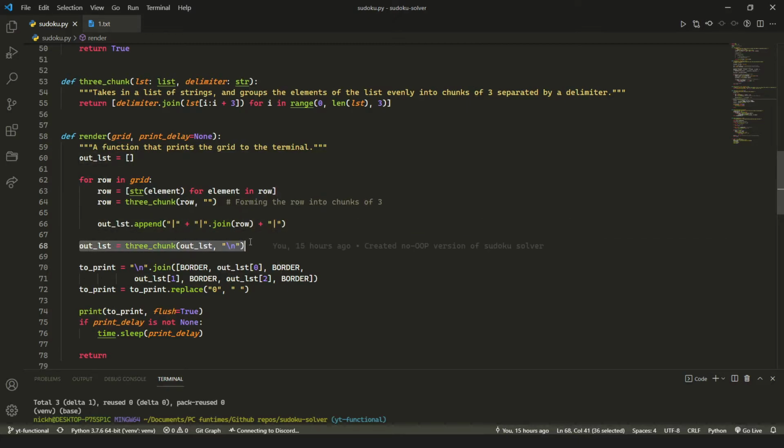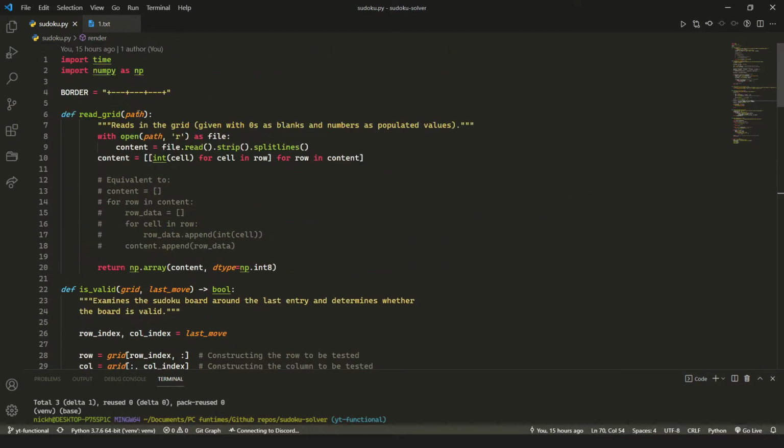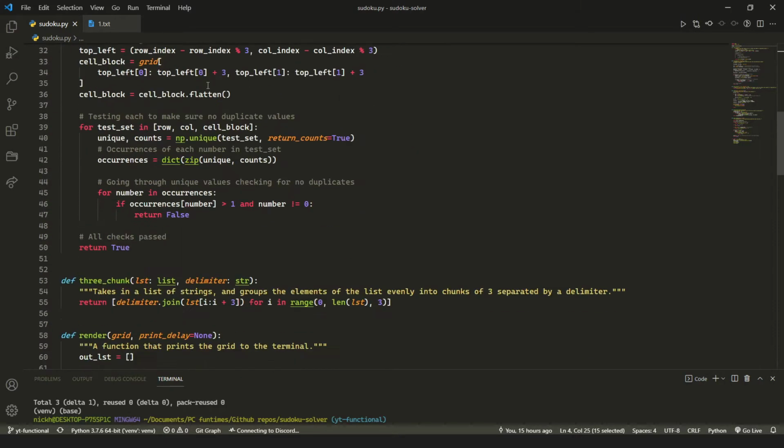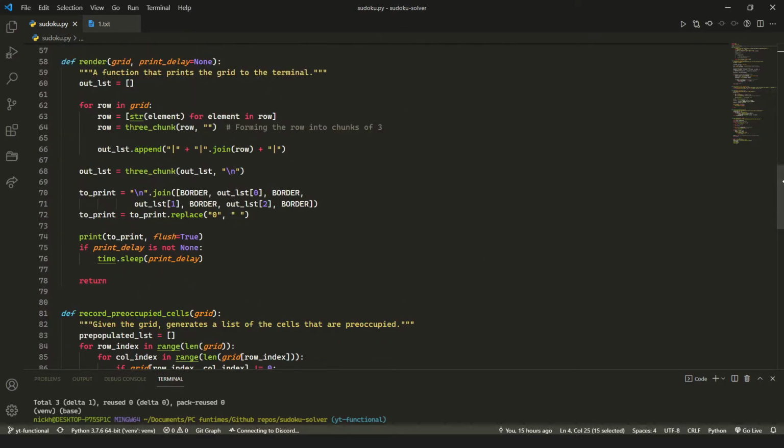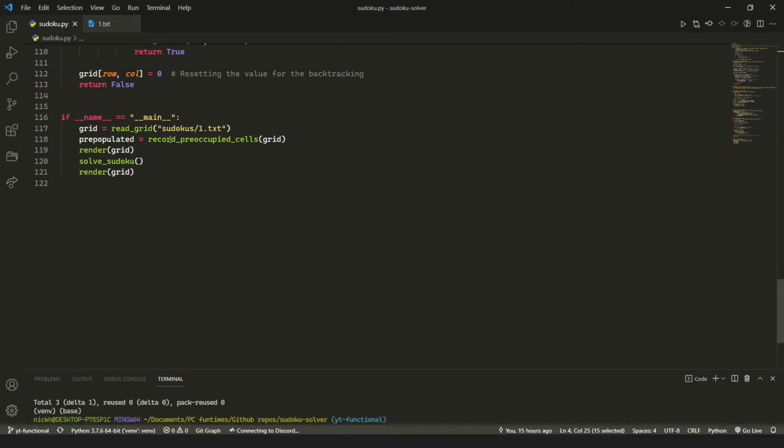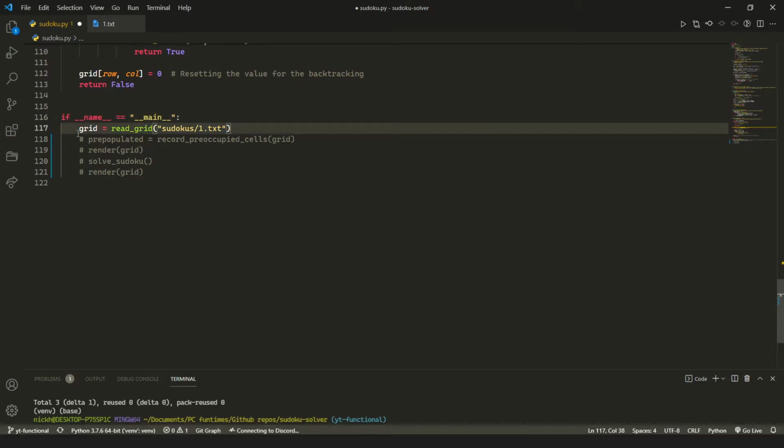And then we can take those 9 rows and chunk them together in sets of 3 and separate them by just a new line, so that each of them is on a new line. Then we join them all together with the borders, and the border we specify up here. So that's how the print function works. If we go down here, I'm just going to comment out some of it so we can actually see it's all working.